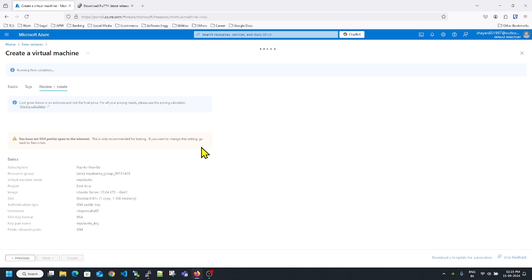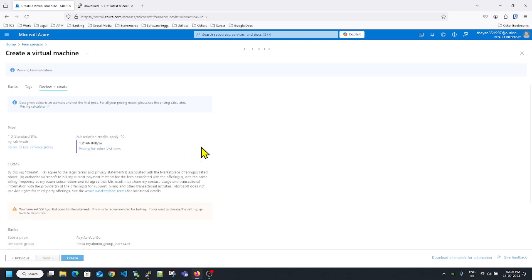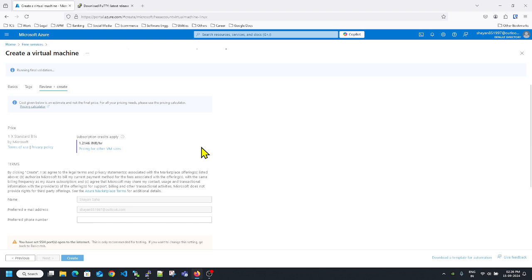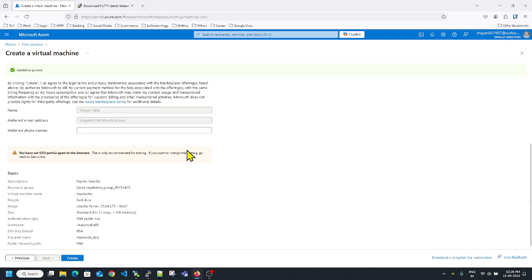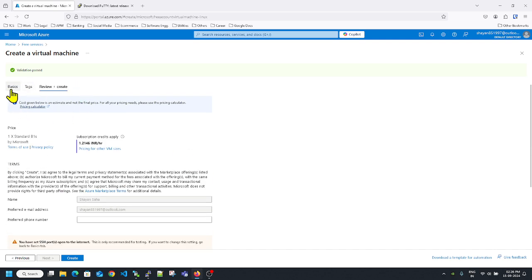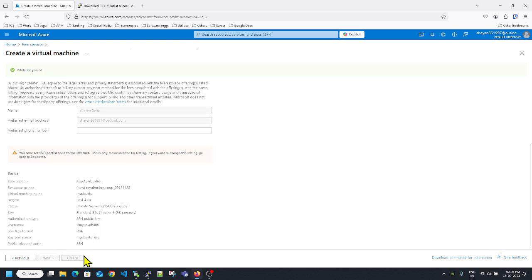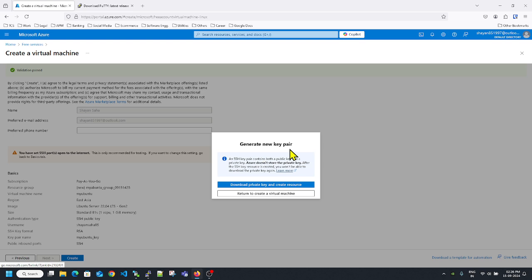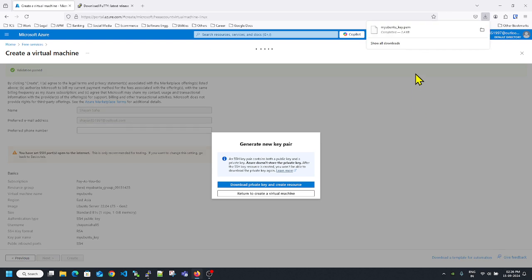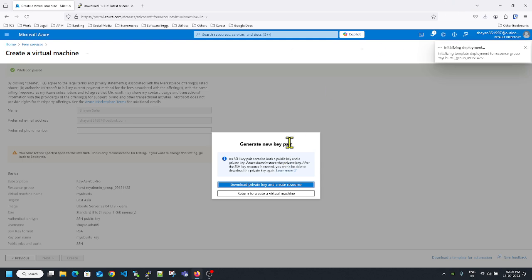You have to give it some time. Okay, so everything is validated, whatever details we have given in the basics. Now I'll click on create. We'll get a pop-up. It will ask us to download it, so we'll just click on this. It will download the private key. Okay, so it is downloaded. Here you can see the extension is .pem, and then it will create our virtual machine.